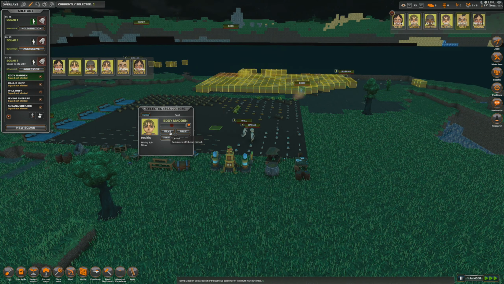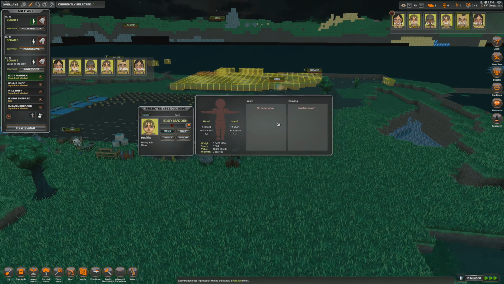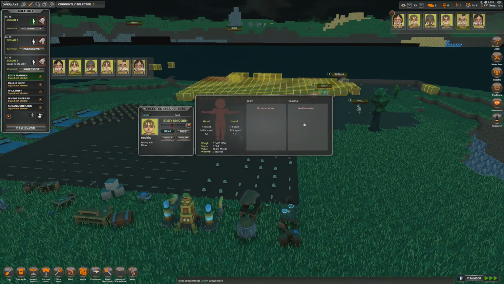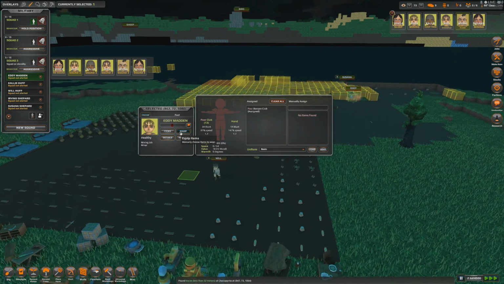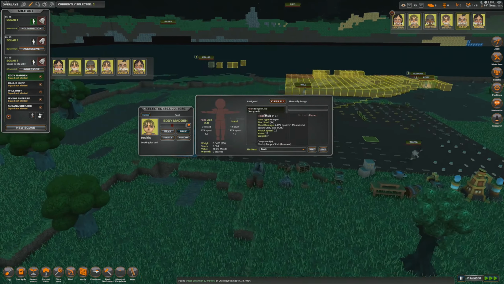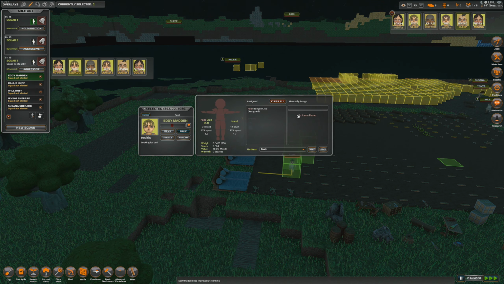Inside the creature panel, you have items, equipment, details, and health. In items, you will see a list of everything that they're wearing, as well as a list of everything that they are carrying. In the equipment tab, you will see everything that is assigned to them. And then you will also see other items that are not assigned to them that you can give them.